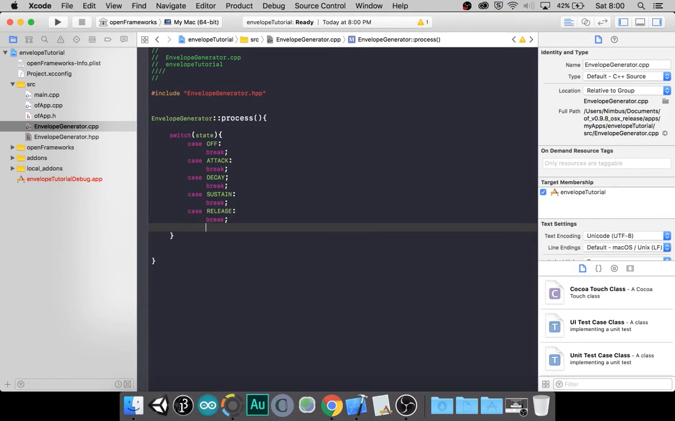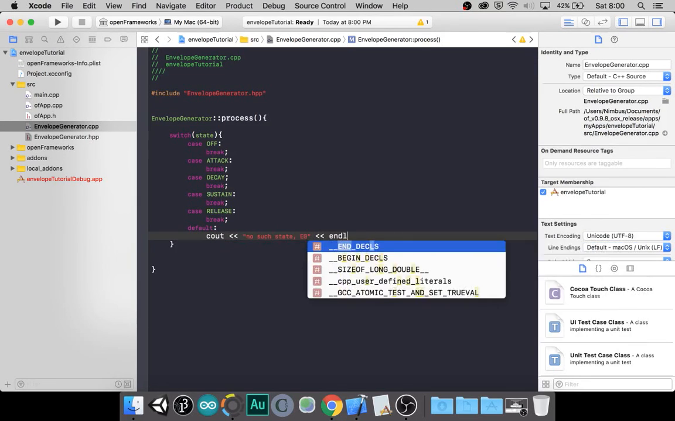All right, and we could put a default here. Let's go ahead and do that for now, but erase it by the time we're done. And then if something goes wrong, the state is not any of these states, then we'll report that. So cout "no such state envelope generator." Kind of give us a clue what's going wrong.